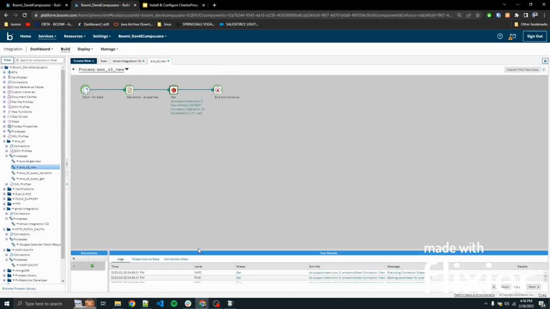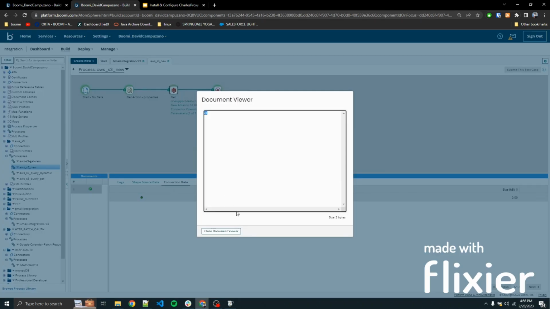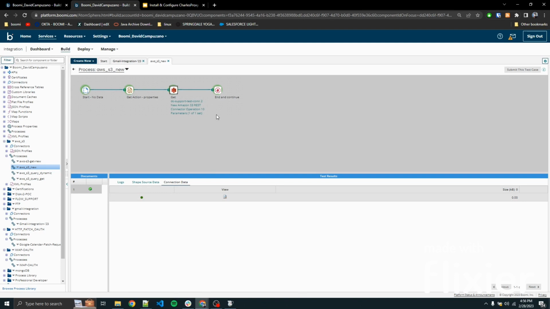So if I go to connection data, you can see 01. It's just a very simple text file. And that's all for monitoring HTTP traffic.